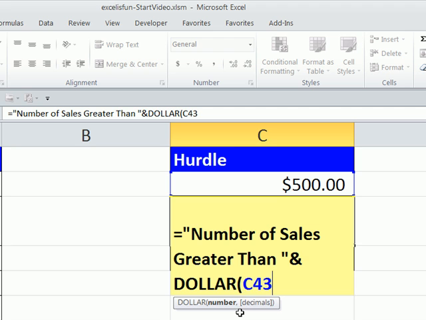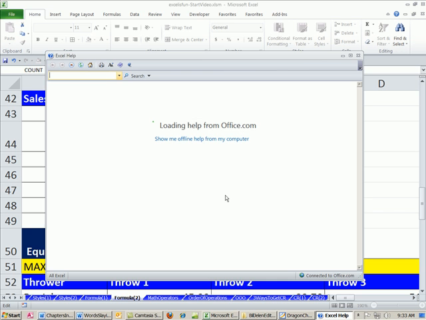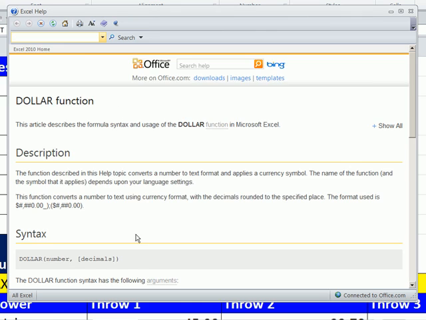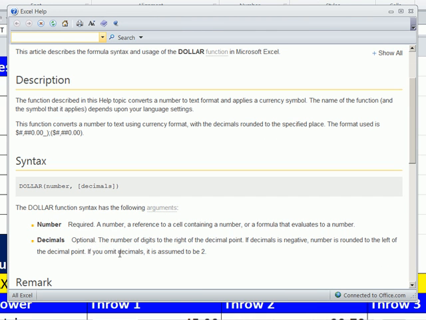But look at this. That argument right there, decimals, it has square brackets. Anytime you see square brackets, it means you can leave that argument off, and it will assume the default. Now, how do you know what the default is? You actually have to go up to the help and read it. Now, this is actually a hot link. This in our screen tip, if you click on that right there, it opens up Excel help, and it will tell you optional. So this is the description, syntax, decimals, optional, the number of digits to the right. If you omit decimals, it is assumed to be 2.